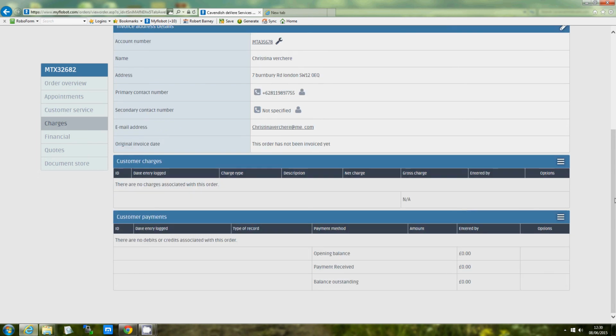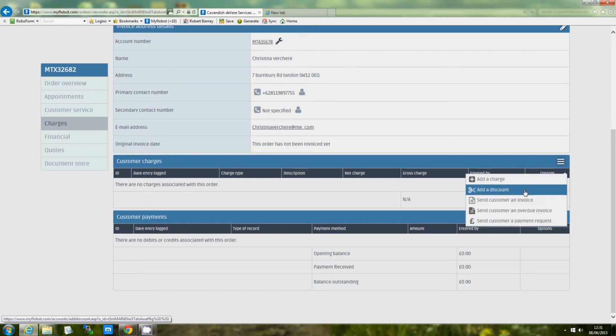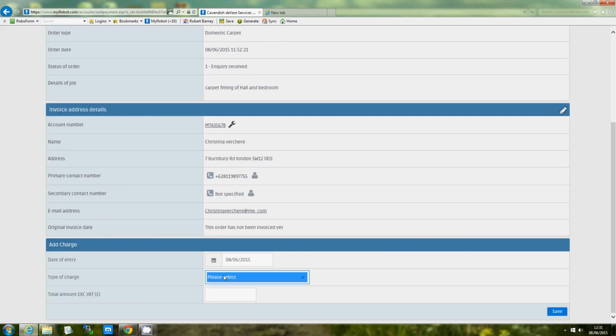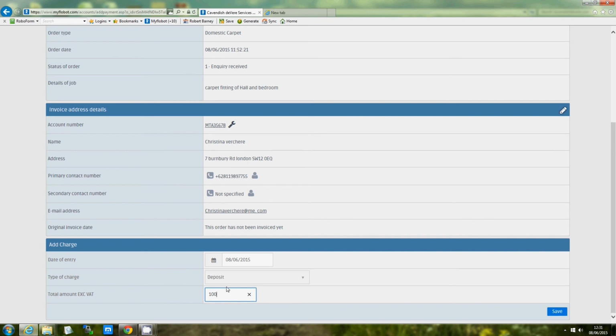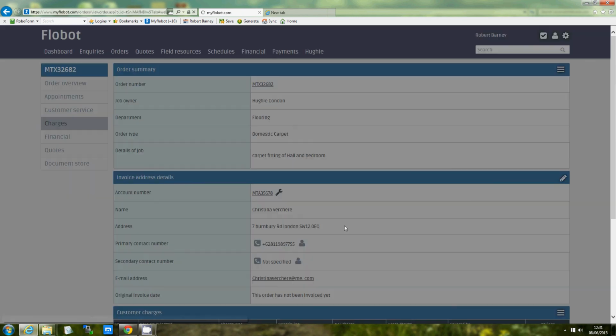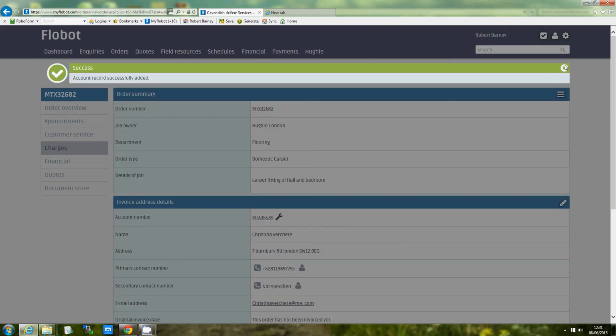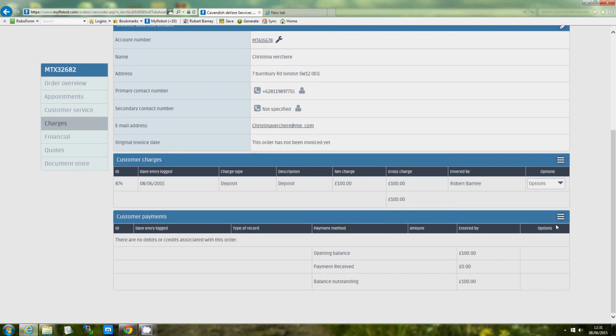Charges, this is where you want to build up a financial overview of each individual order, which will help your accounts out. So you add customer charges. So if you're going to take, say, a deposit for paint in the first instance, you would put it on here. Add a charge, deposit, £100. As I said, there are videos for each individual section on this. This video is just for a high-level overview of the system.